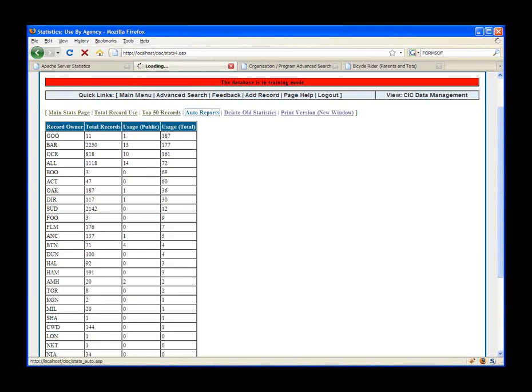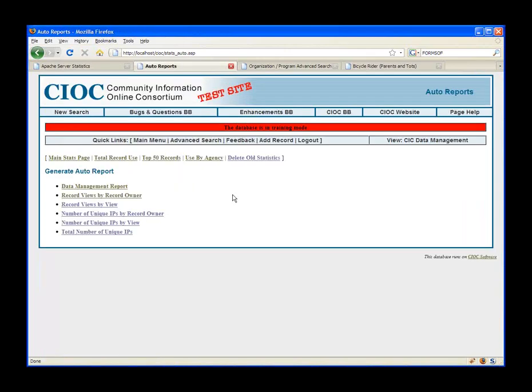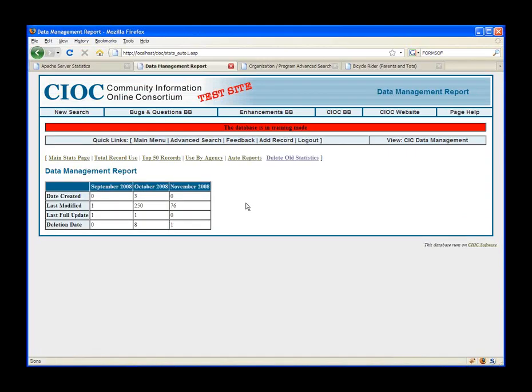The data management and other auto reports give you perspective based on different kinds of activity in the database. The data management report is only useful for a few months back, and that is because records change so often that the older this report is, the less accurate it is. It tells you how many records you've created, modified, done a full update on, or deleted within the given time frame. The reason why this report gets so rapidly out of date is, let's say I modified a record in September. If I modified it again in October, it would become part of the October count rather than part of the September count.